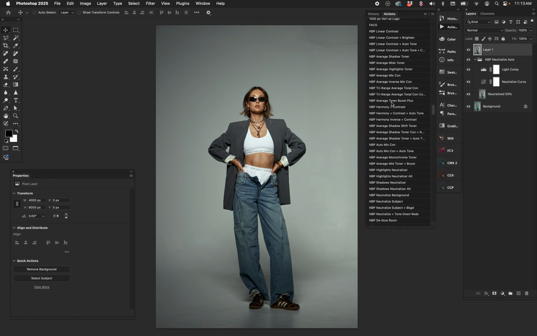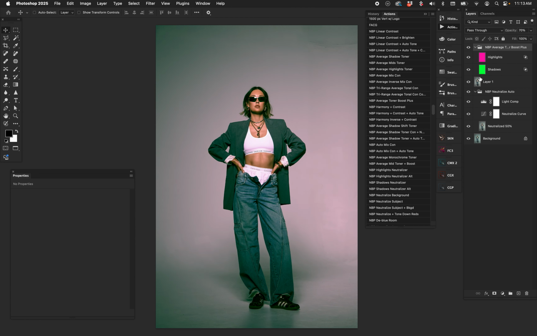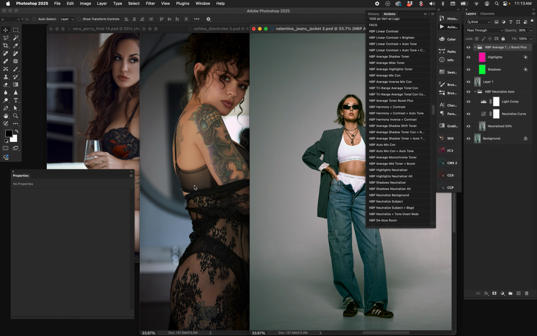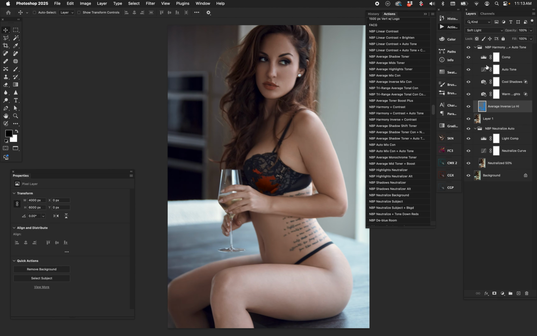And let's see here, average toner boost plus. Let's run that. There we go. It finds the average and it boosts it, and then it tones the highlights and the shadows. And of course you can change the opacity. So maybe you want like a 30, and now we have a color grade that's not just arbitrary. It has to do with the average color of the image itself. Who knows what direction you can go with all of these kinds of ideas.